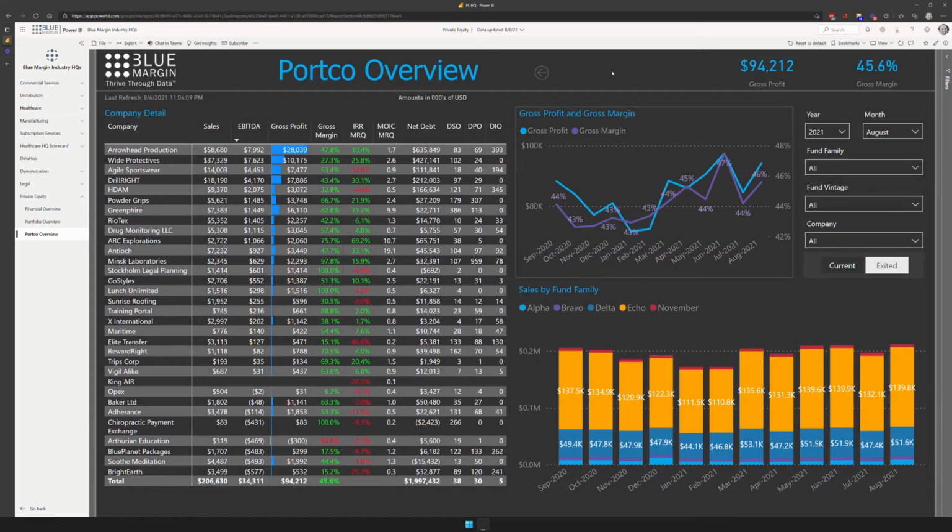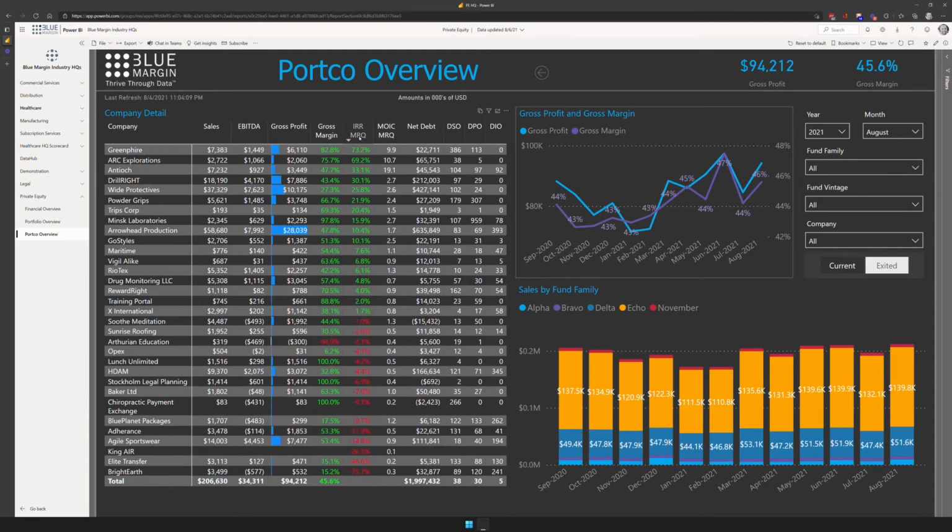If we look at the table on the left, we can see each of the companies listed and sorted by their EBITDA. We could change this easily to make a different analysis, for instance, the most recent quarter rate of return or the net debt.